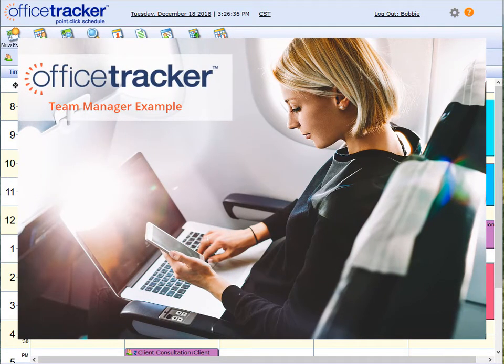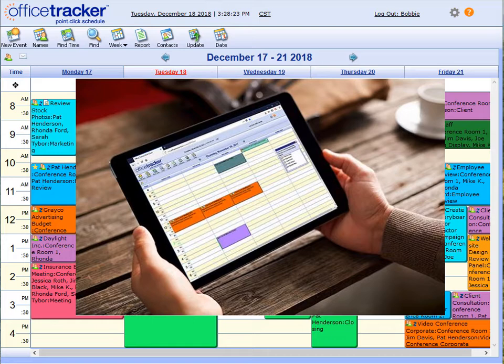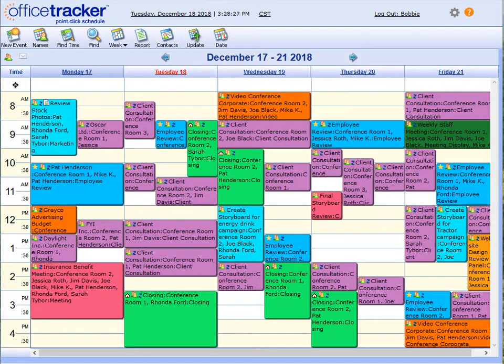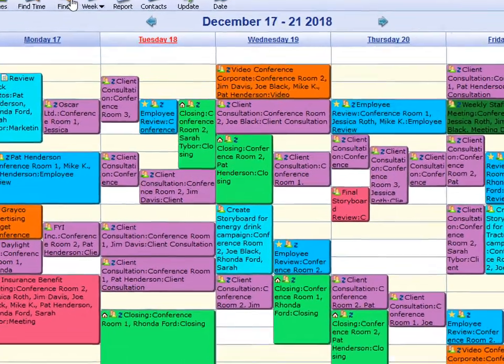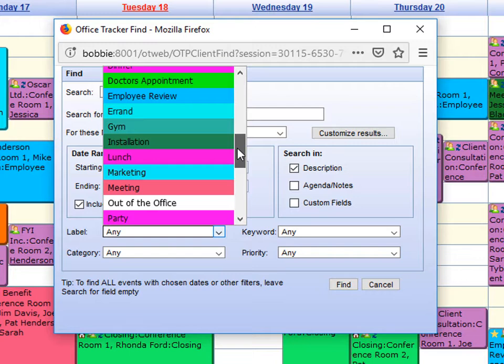Our second example is a typical small office that schedules meetings for different departments. Let's say you're a manager of a small team and you need to see your group's weekly marketing schedule report while you're out of town on business. You can log into your Office Tracker web client on the go directly from a web browser and can view your team's weekly schedule. Let's run a report to locate all appointments this month that were related to marketing.